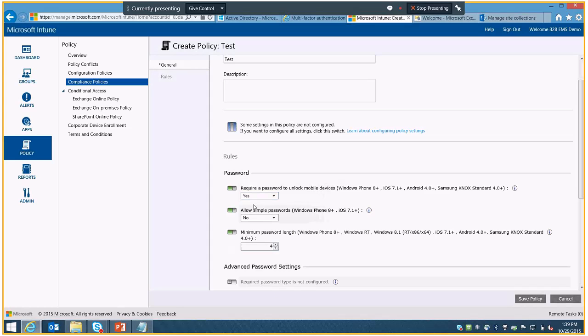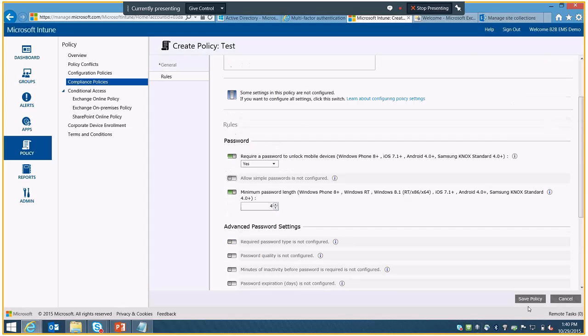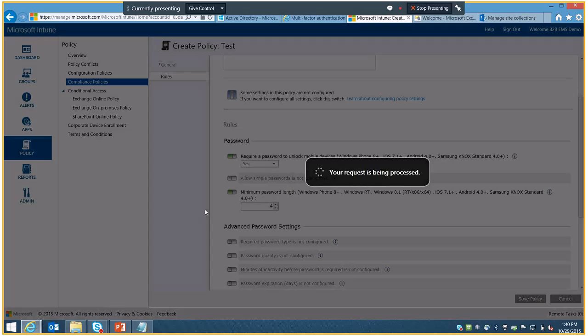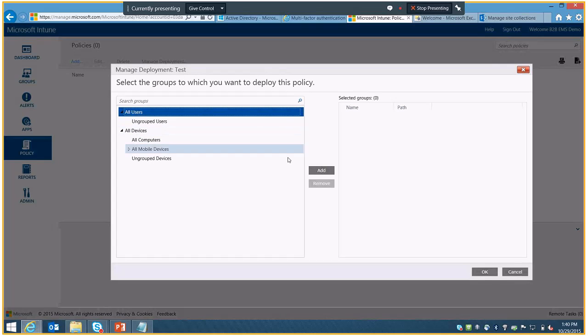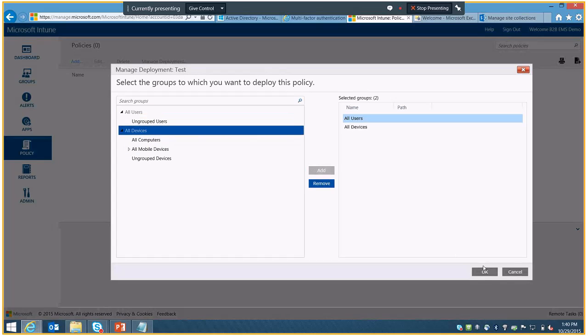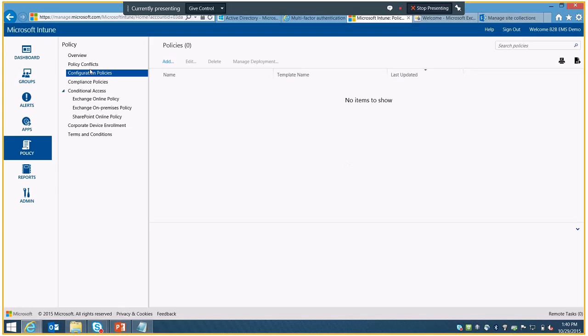Say test policy here, require a password, allow simple passwords. We want to say no. Require encryption or require jailbreak. Once enabled, you deploy that policy to either your users or devices, and that can be as granular as possible. You can deploy to just iOS devices, all users, all devices. Once we throw this into our test demo, that'll pretty much be enforced after all the changes kick in and the mobile devices recheck in via ActiveSync. Even if they're connected to Exchange Online already via ActiveSync, it will eventually pick up these changes.